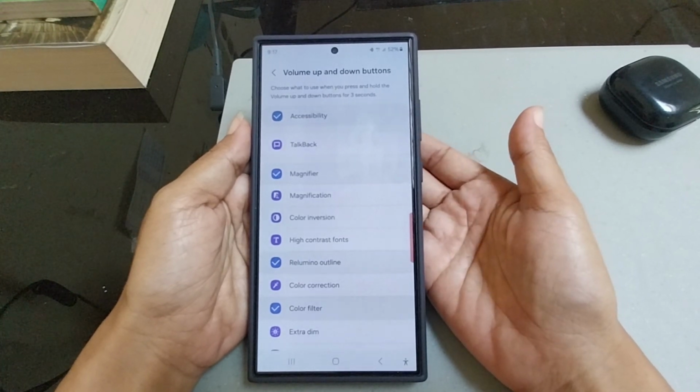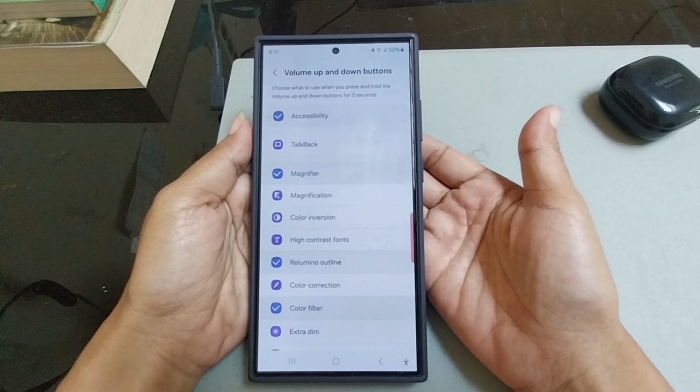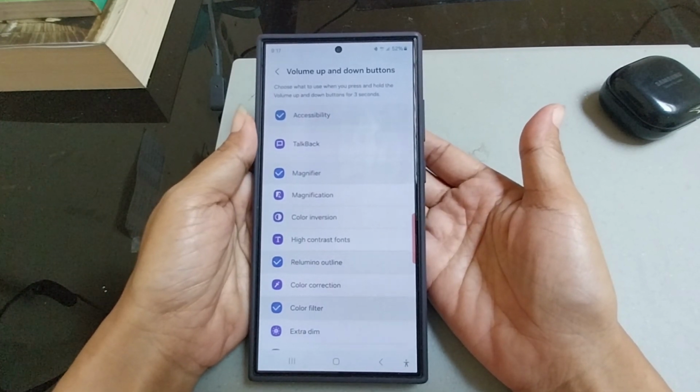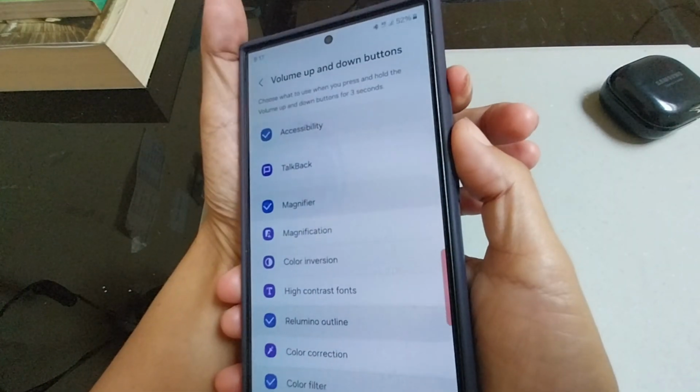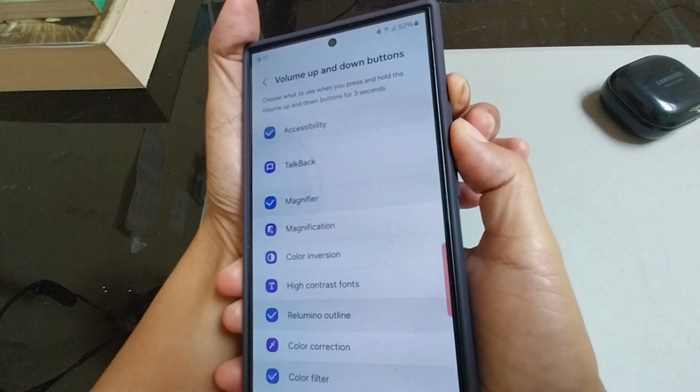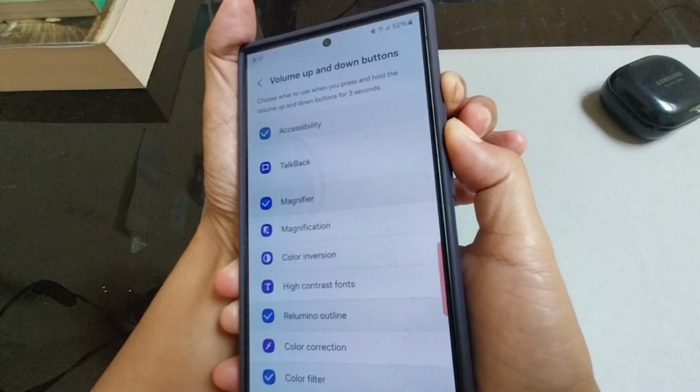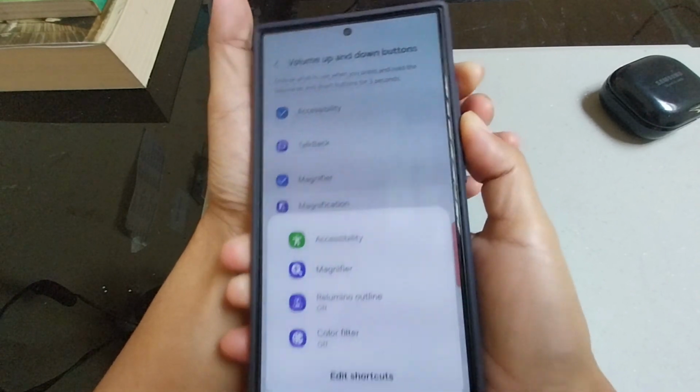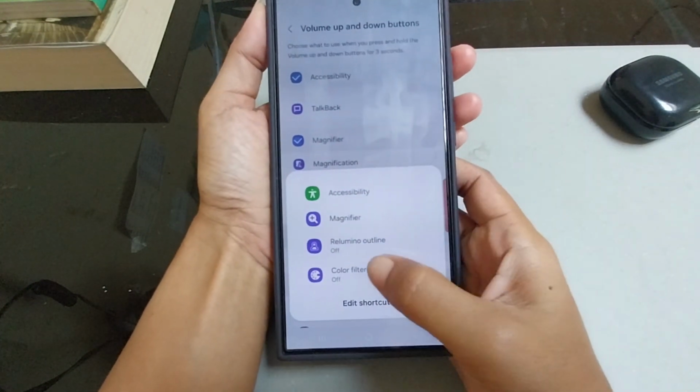As the example, now you can easily turn on color filter with its current setting by pressing and holding volume up and down button for 3 seconds and then select color filter.